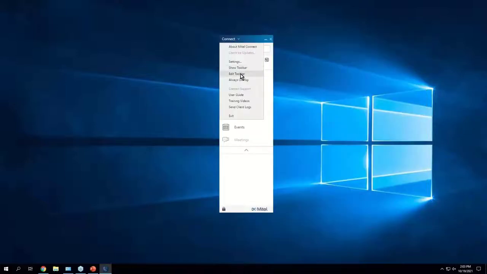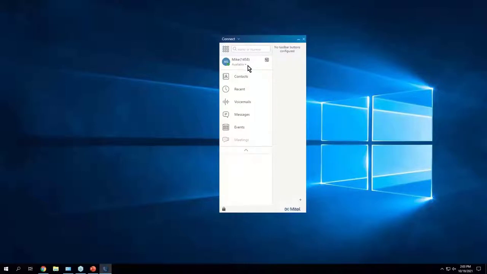Also available here, the show and edit toolbar buttons. A lot of people don't know what these do. I'm just going to go ahead and click show toolbar here. What the toolbar is in the Connect client is sort of like on your phones, you have programmable buttons. We have a similar sort of idea for the Connect client, that we can have these programmable toolbar buttons that can be available to you in the client for one-touch transfers and things like that, the same kind of things you might be able to do with a programmable button on a phone. It does work a little bit differently in the client.